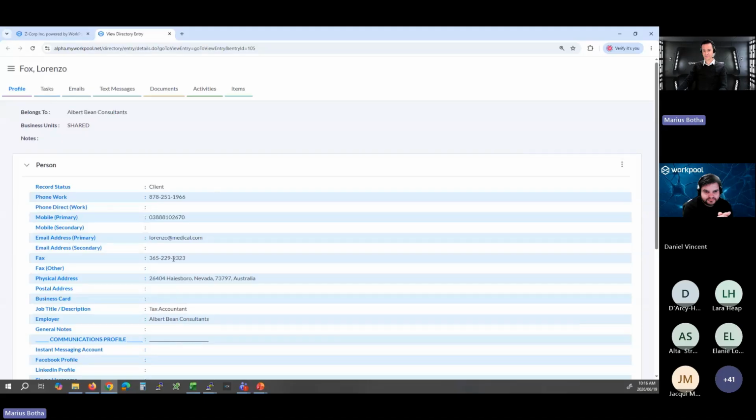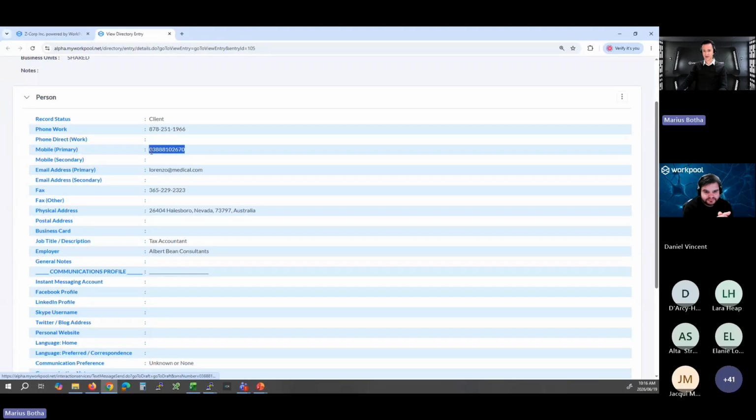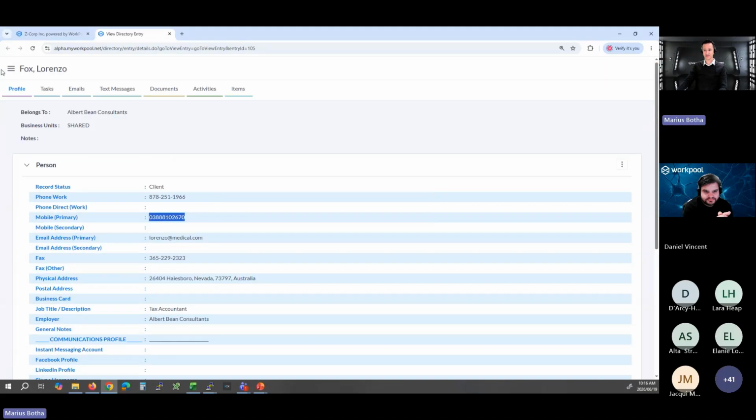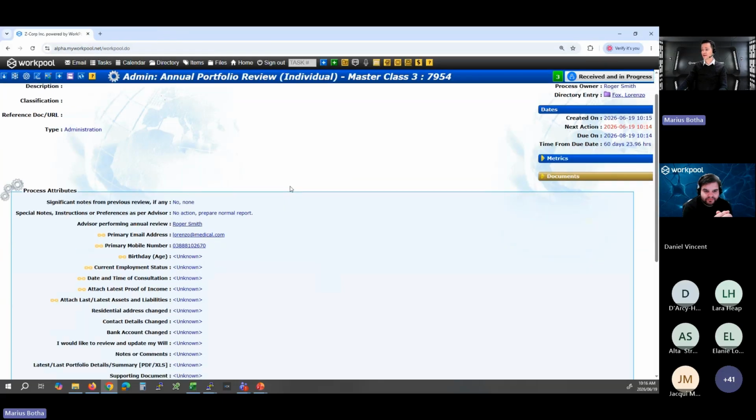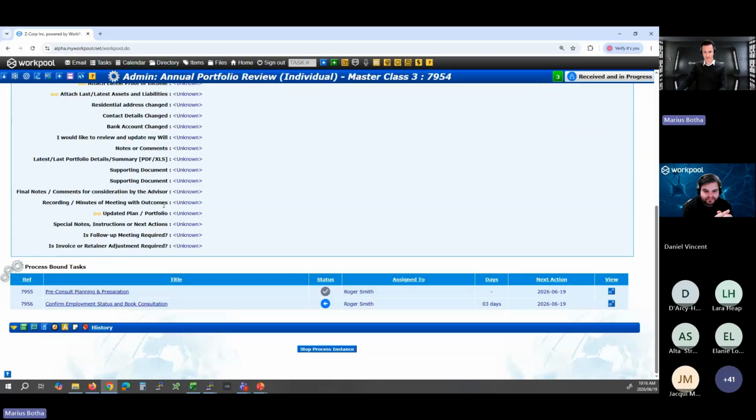If I click there now, I can see that the number has changed. Let's put a 0 at the end. And if I go look at the audit trail, it will also indicate that that has changed from the process. So it's all covered, all connected, and no extra work required for the person.